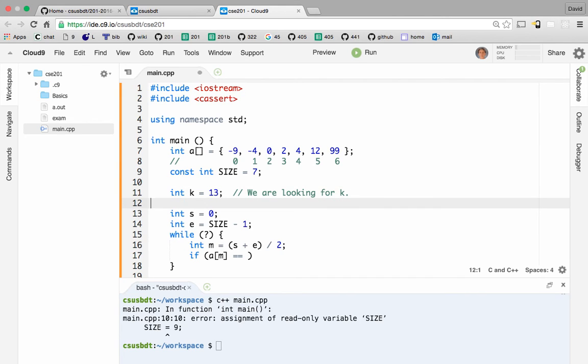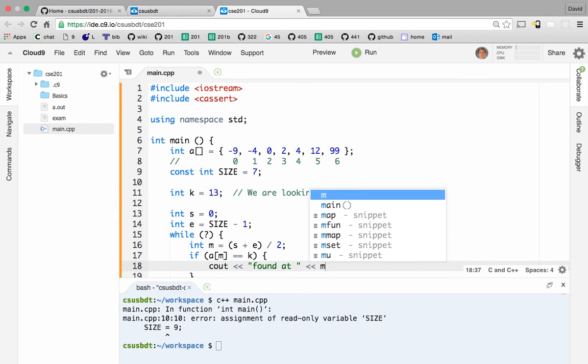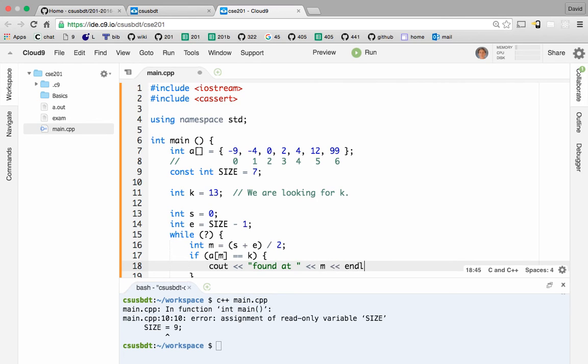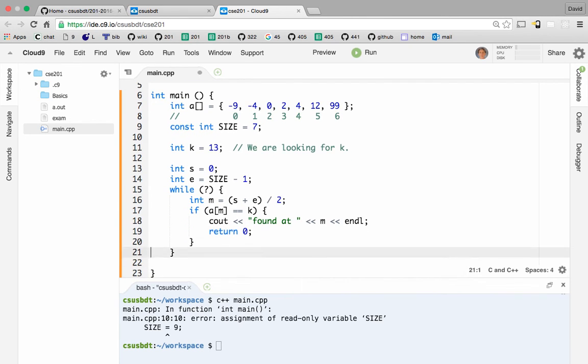We're looking for K, which is 13. So if A at M, if this is K, then we found it. Then we declare that we found it. And then we're done. All right, but let's suppose that we didn't find it.